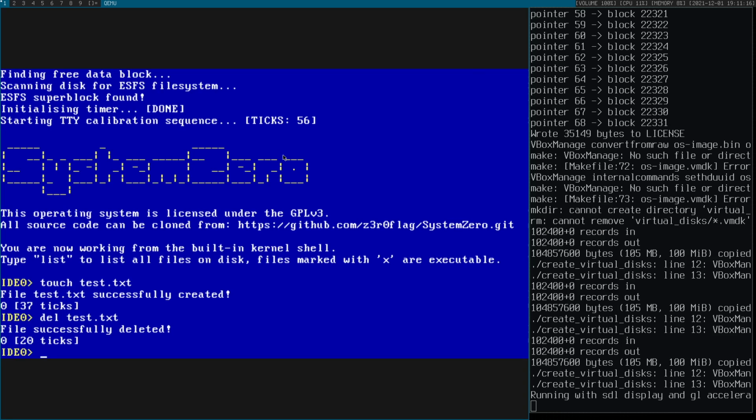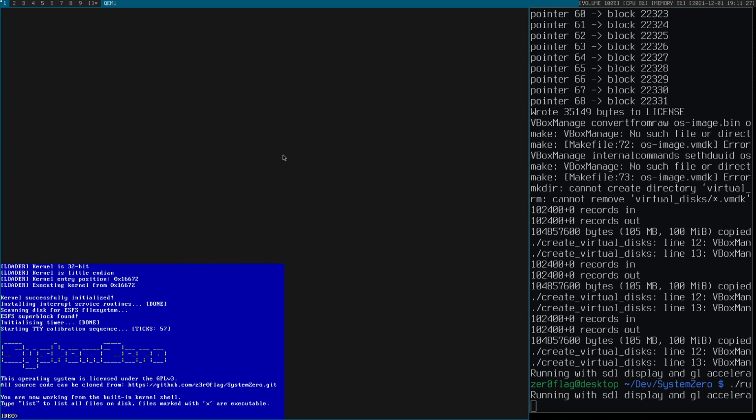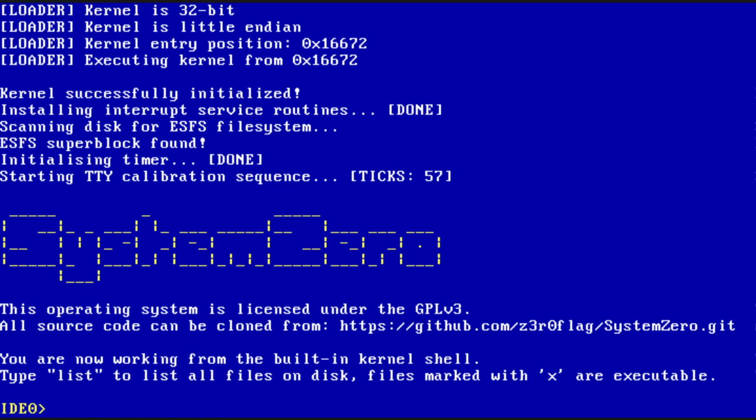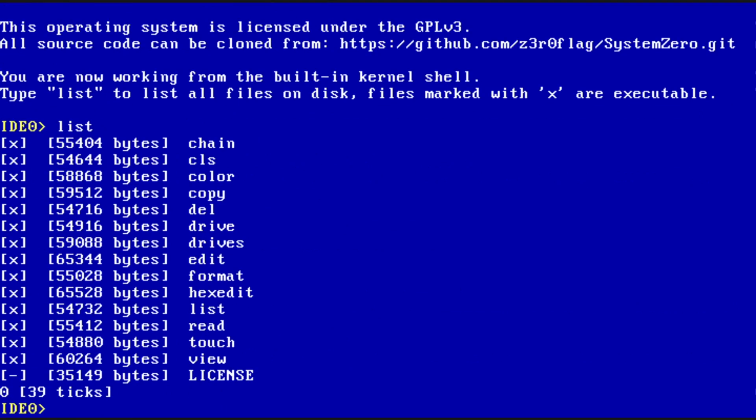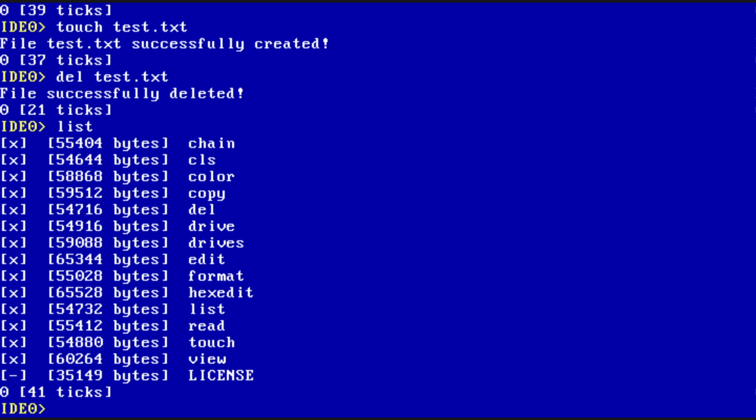And this finding free data block and scanning the disk for what size it is, it does not repeat on next boot. So you can see next boot is pretty much instant. And the message is gone. And if we list and touch a file, it's just as fast. And that's pretty sick.